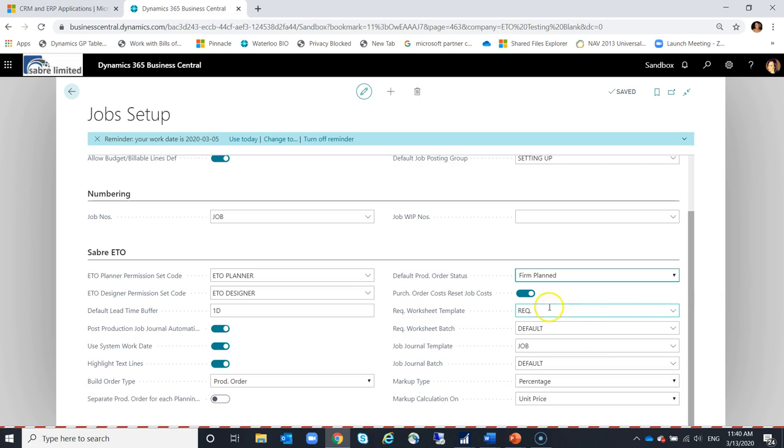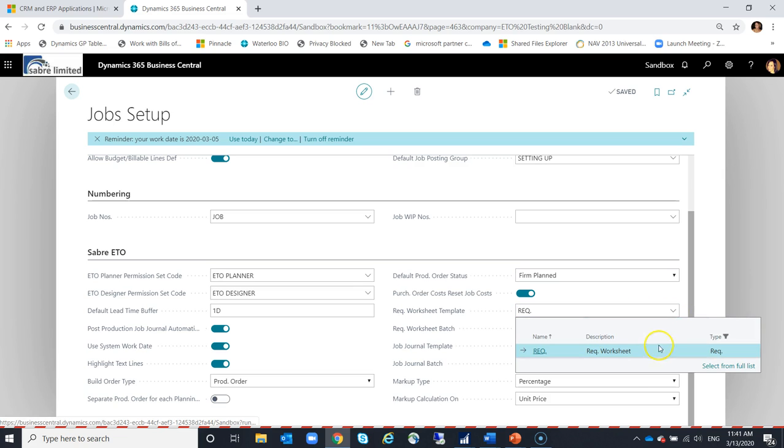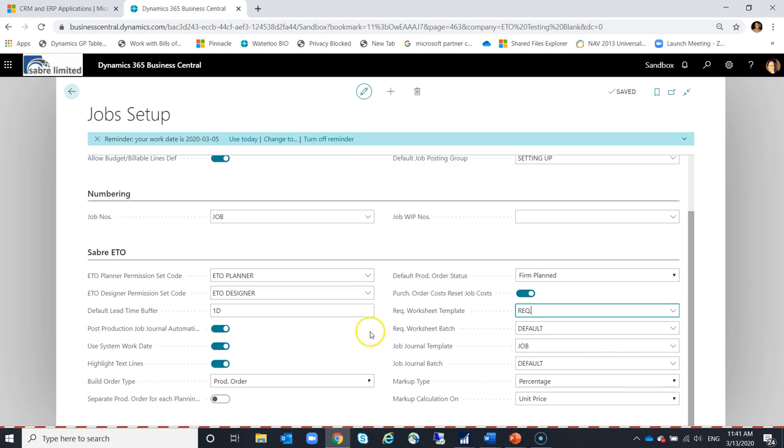Requisition worksheet template. So there is a function, if you are a planner, to copy that BOM planning line to a requisition worksheet so that a purchasing person can then go and carry out the purchase orders. If that's the case, then you want to indicate which requisition worksheet to use, which batch to use. So again, this just helps to carry through and complete that functionality. So these are just set up from the system the same way that the requisition worksheet uses templates and batches today.